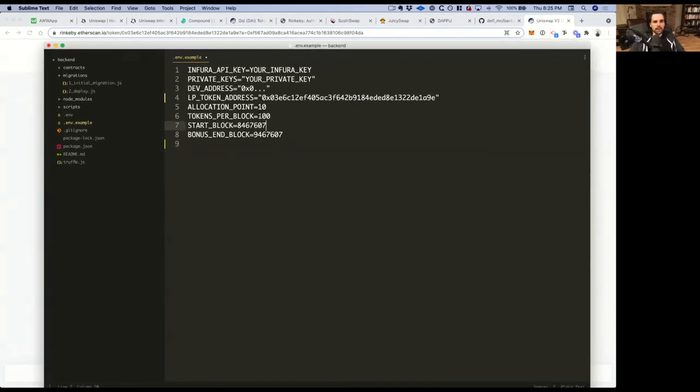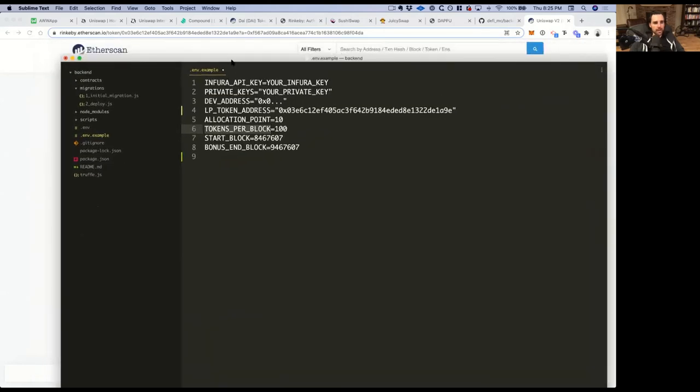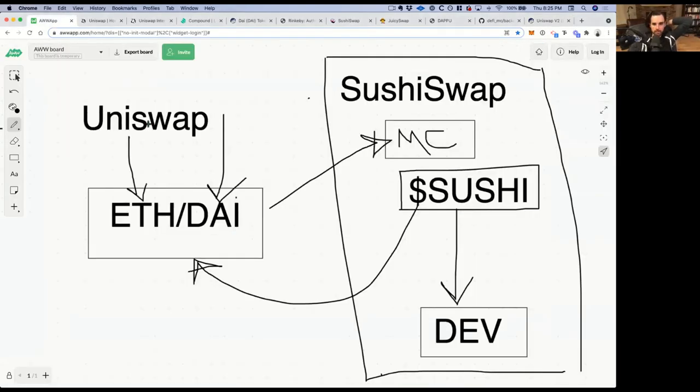Next, let's talk about allocation point. You can just leave that as 10, that's fine. Tokens per block is how many new tokens are issued every single block. This is an important thing to understand, because whenever Sushi tokens are created, how does it work? The blockchain will actually calculate how many tokens someone can get. It'll basically just change their allotted balance based on how much time has passed.